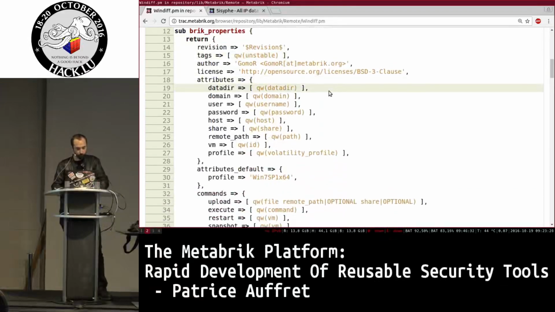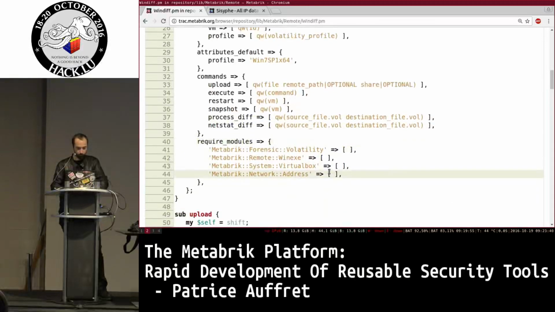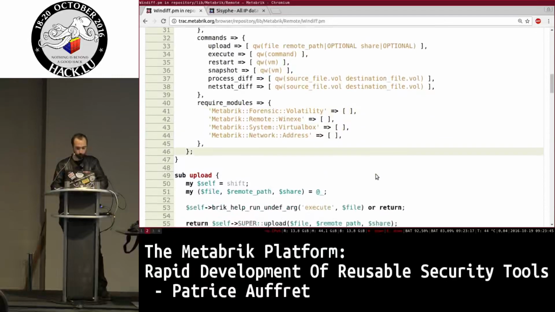So a brick is defined with a set of properties, like attributes, to set username, password, the volatility profile here. You can define default values for attributes, of course. Windows 7 SP1 is a good choice for volatility. You have the commands. In fact, this defines the help here. You have how to use the arguments. And the required modules. Here you require 4 other bricks to write it.